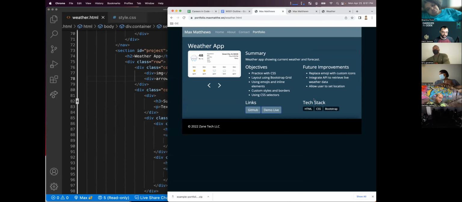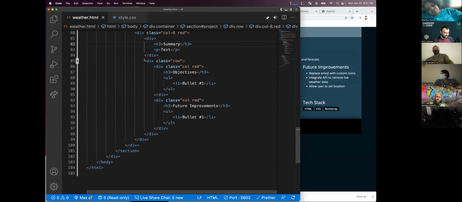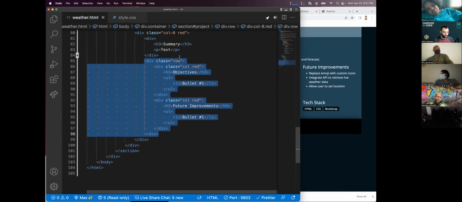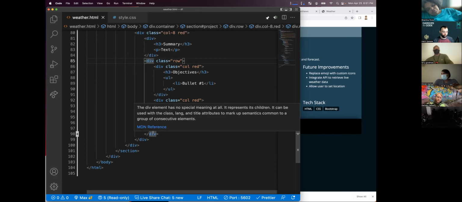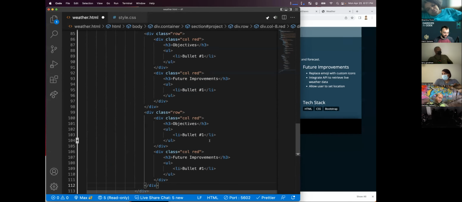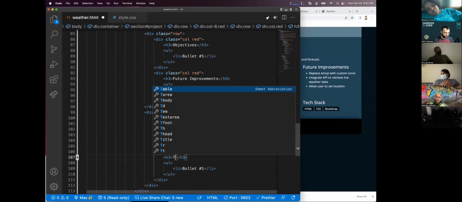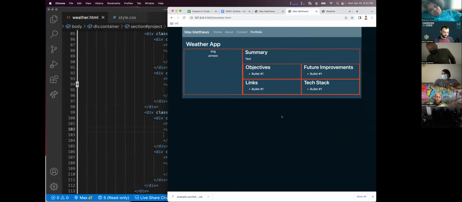Now, because my links and my tech stack are all part of the same thing, I can take my entire div class row, but I want to make sure it's lining up. So I'm going to click on my div here. This is the closing div tag for the row. So I need to take all of that. I'm going to come outside of it, save it, and say links and tech stack. I'm going to save. I'm going to come back over here. I'm going to take a look. My objectives, my links, my tech stack. Okay, the layout is right.